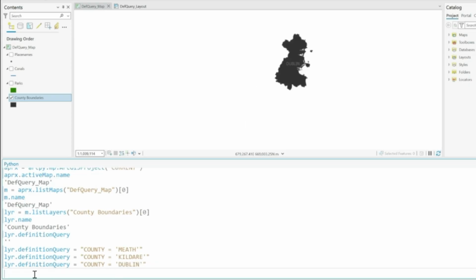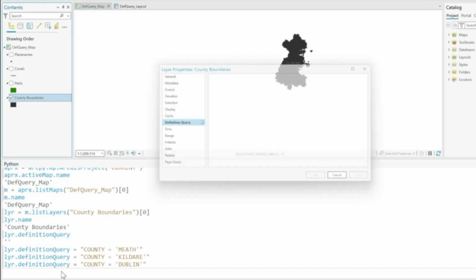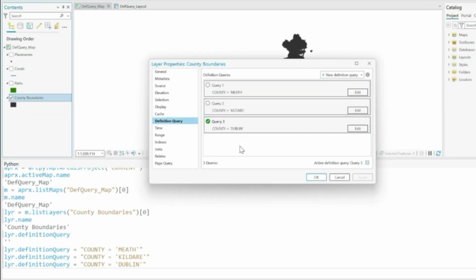And we can see we only have Dublin. Now if we go back into the county boundary properties and into definition query, we can see we have 3 queries. We have query 1, query 2 and query 3. And we can see that query 3 is the active query.